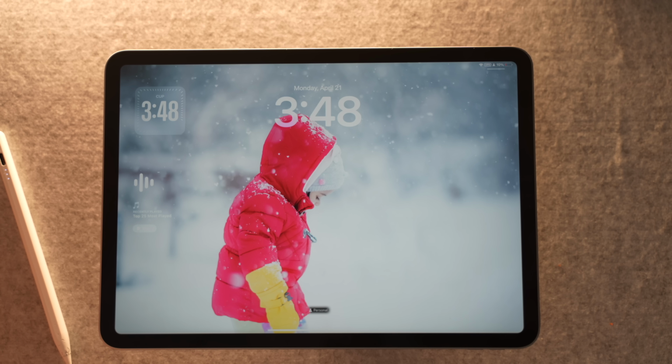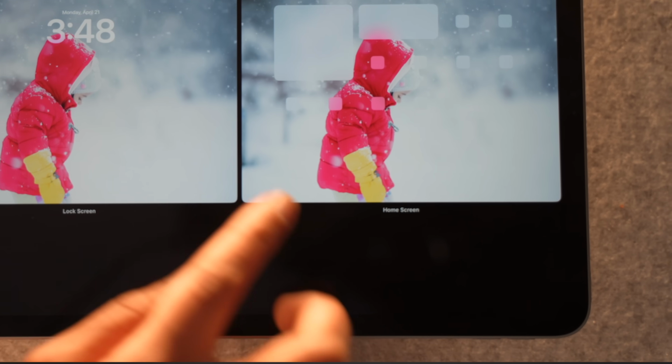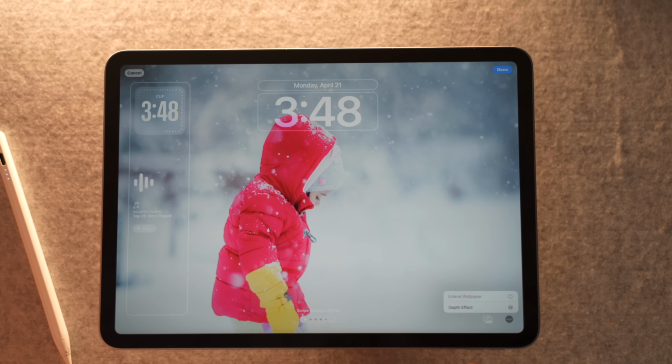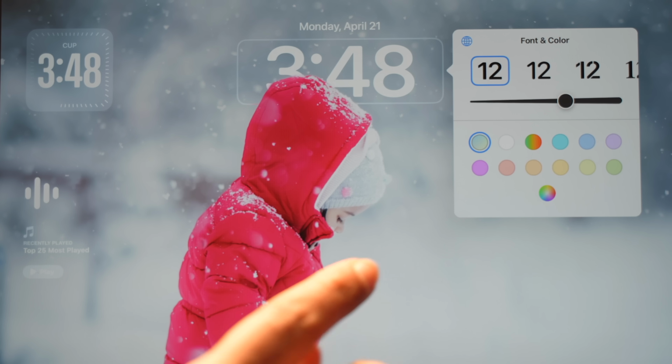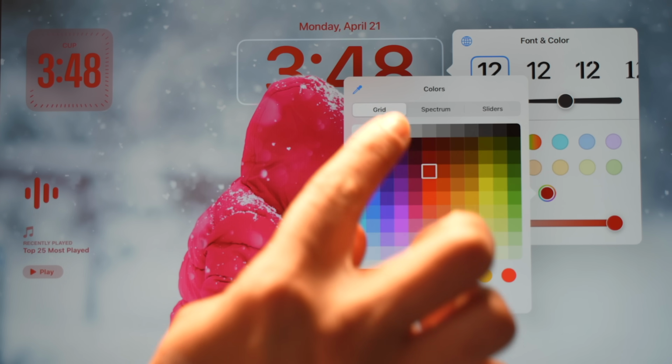You can also make some tweaks to make it look nicer. Here at the bottom right corner, click on the three dots and check the depth effect. Now you can see the time hiding behind the subject. You can also click on the time and date to customize it even further.